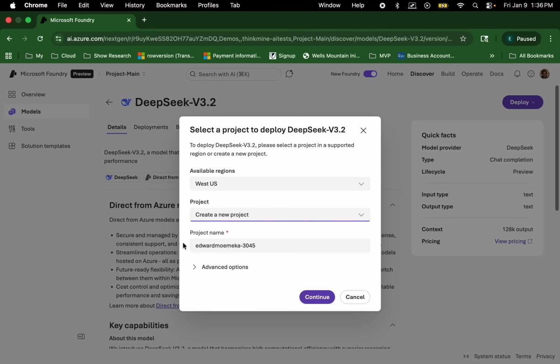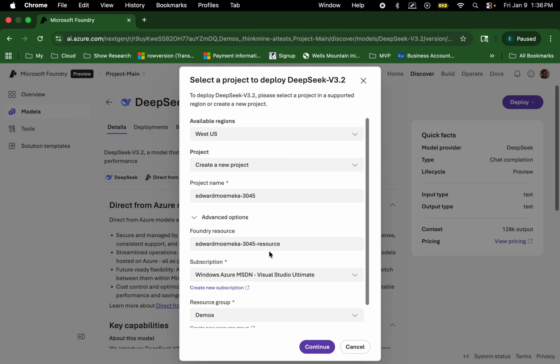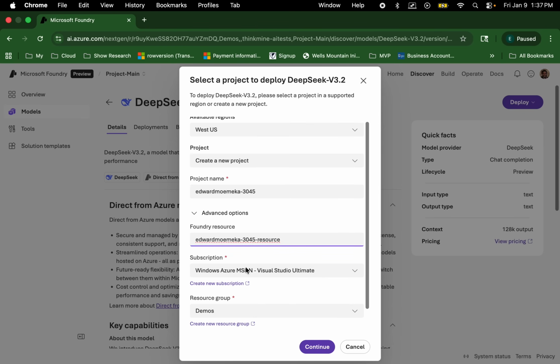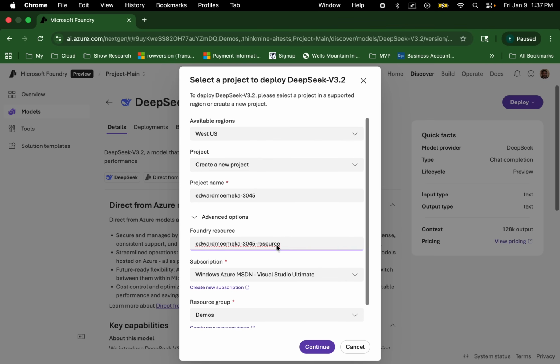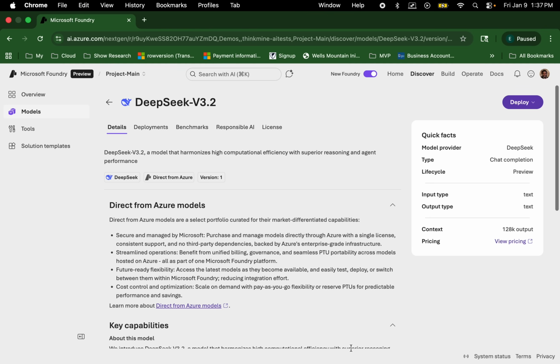When I click create the new project, you can see that in here, I have to specify the Foundry resource that I'm going to use. It's not defaulting to that other Foundry resource. It's not pulling it out for me. I'm basically creating a new project and a new Foundry resource to host this model in a region where this model can be hosted. So in this case, I don't have quota.